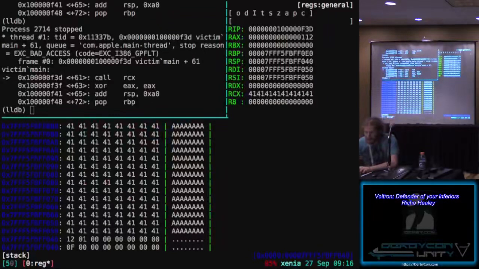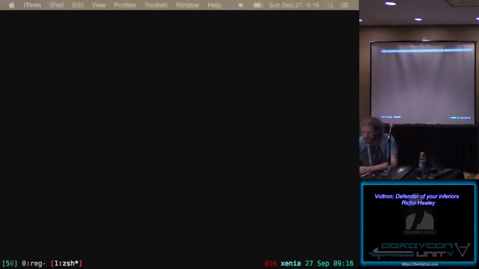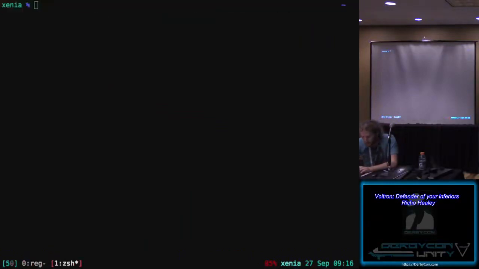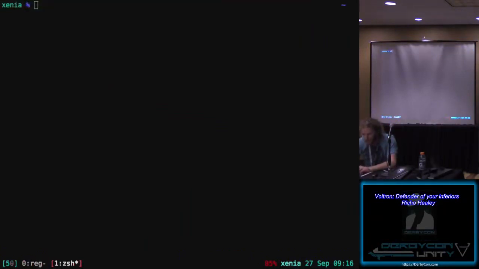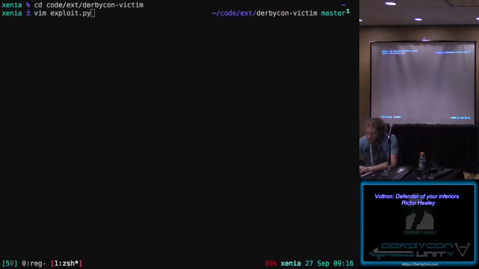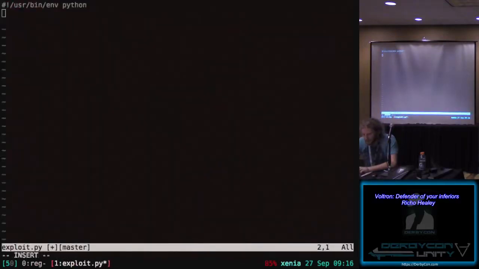So finally, we actually want to exploit this thing because, why not? We'll quickly write an exploit for this, and live coding exploits always goes really, really well.